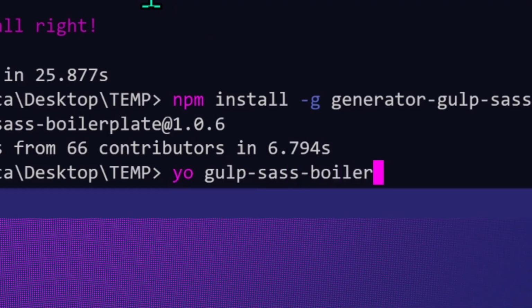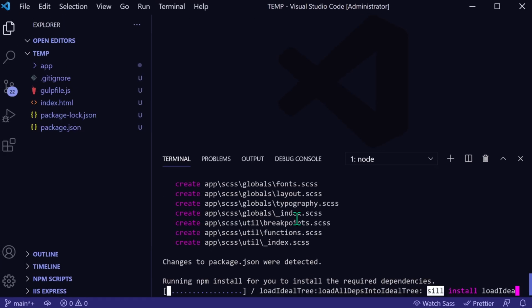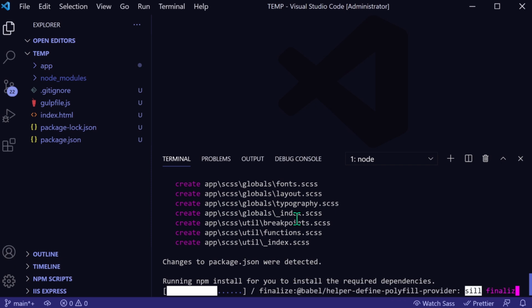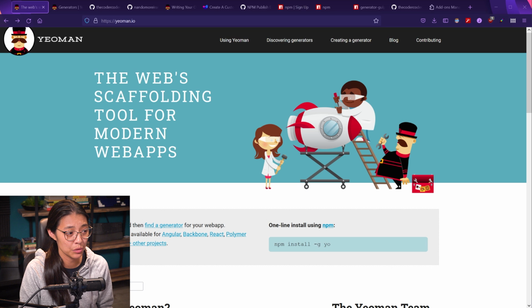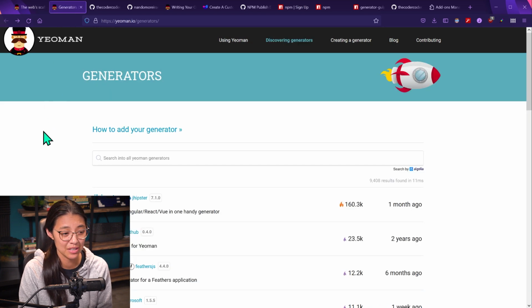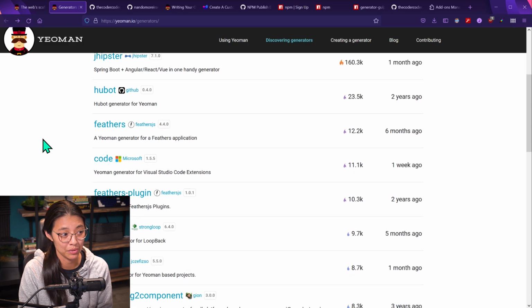So now, if I type one command into the command line, I will automatically generate all the files and folders and install the npm packages that I need for my Gulp and Sass workflow. This is all possible through a tool called Yeoman, which lets you generate files and folders. You can create your own custom generator like I did, or you can look through Yeoman's generators list and install a generator that other people have made.